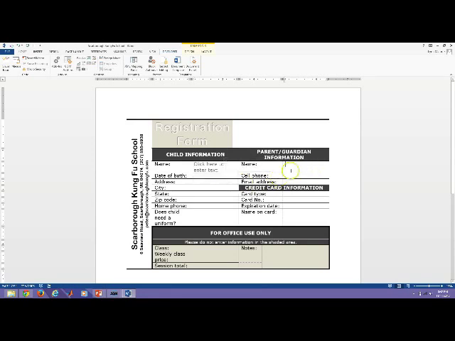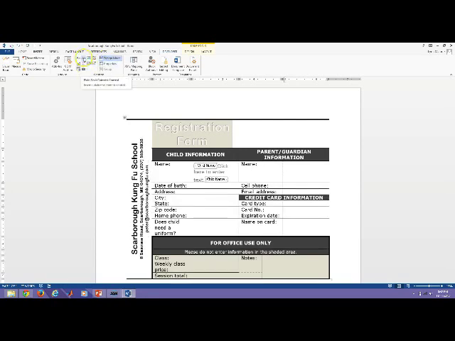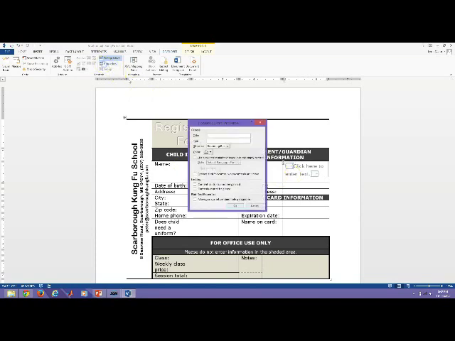I'm going to go ahead and do that one more time quickly for the parent guardian. Again, go to design mode. I find it easier to already be in there. Plain text, go to the properties, and I'm going to say parent name.